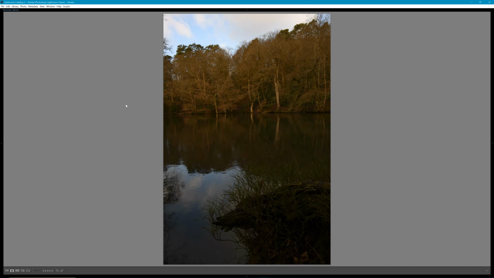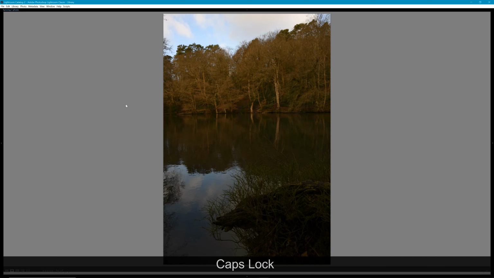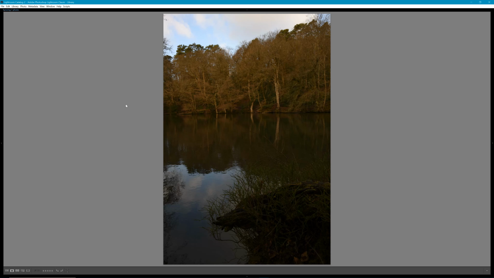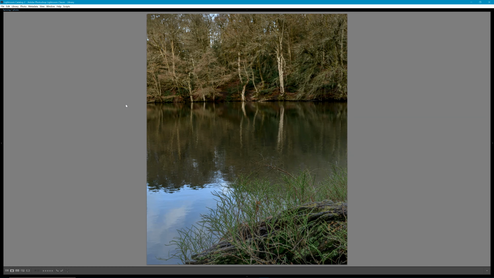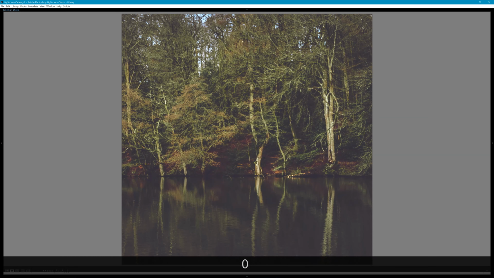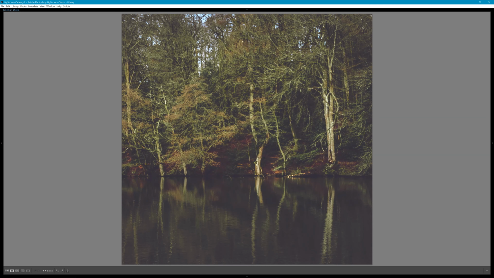If, however, at the beginning you press caps lock and you have caps lock on and you like this image, you want to give it 1 star, you press 1 and you'll see it's jumped straight on to the next image. I'll give that one a 0 star and it auto advances to the next image.